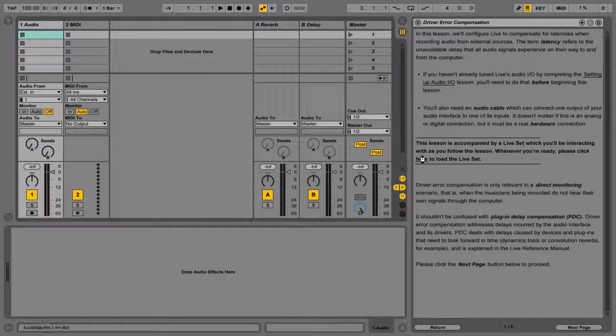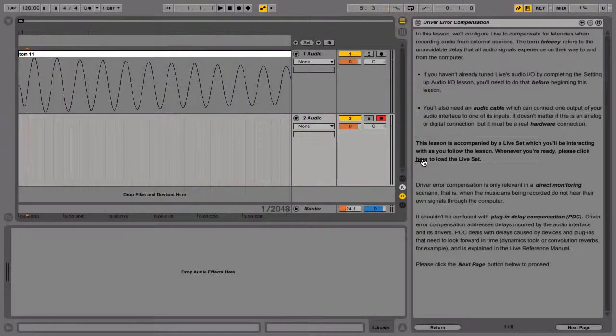Open the live set included in the lesson Driver Error Compensation. In this live set there are two tracks. The track labeled 1 Audio contains a drum sound that will be re-recorded into the track 2 Audio through Live's output using the external connection already set up.